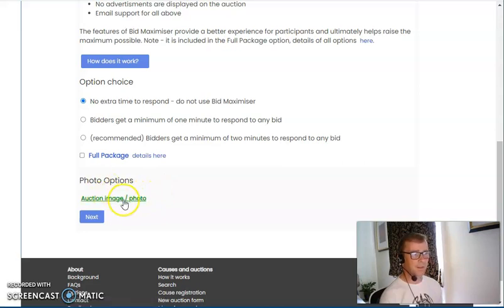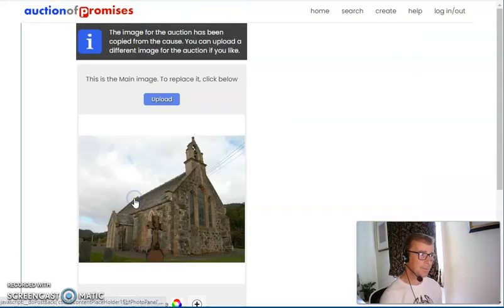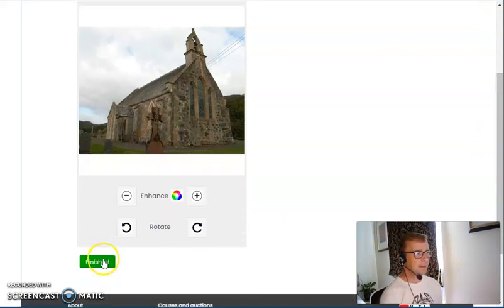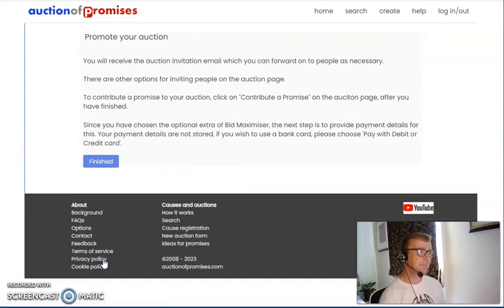It's normally good practice to add an image or photo for the auction. By default, it will bring in the image or the photo from the cause that the auction is raising money for, or you could upload a different one here. Okay, and click on Finished once you've done that.